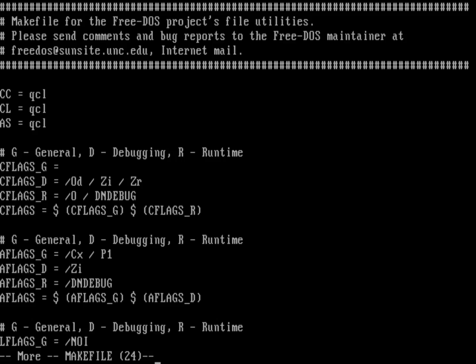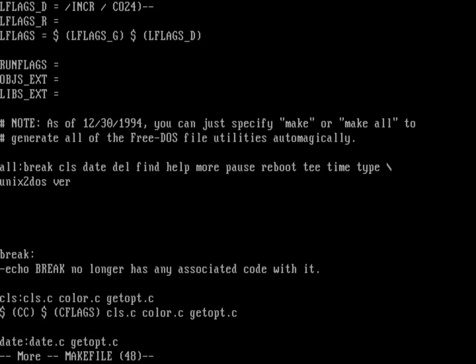And you can see a couple of things here. The CC line, the CL, and the AS, that's all from Quick C. We'll look at that in the files themselves. You've got some options here as part of compiling. And down here, it says "as of today." So the date of this file is actually the end of 1994. I'm not quite sure why I had the hyphen in FreeDOS. The hyphen should have been gone by that point.